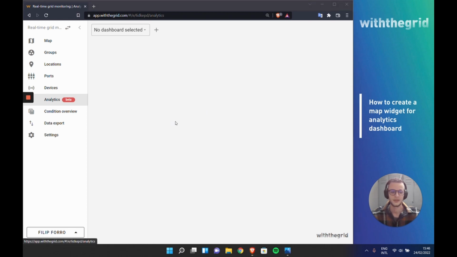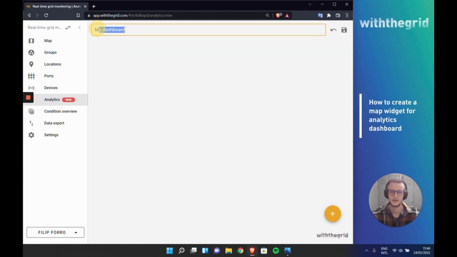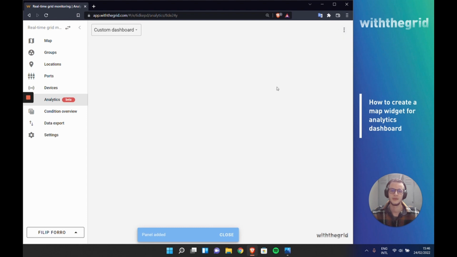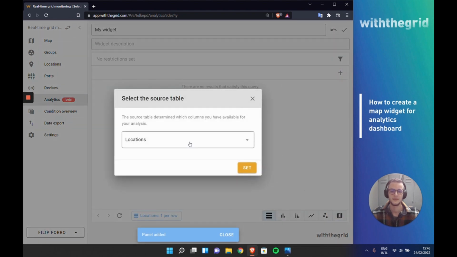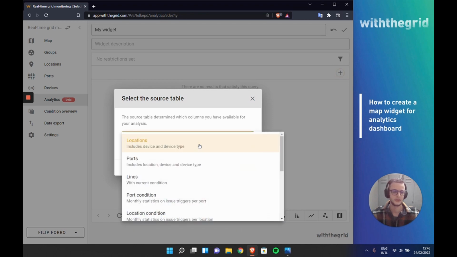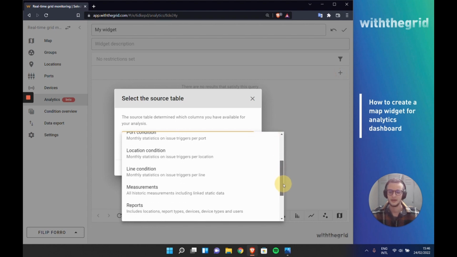We will start by creating a new dashboard. And we can add a widget. And as a source table, for this example, we want to show the maximum measurement on that location. So we have to select a table that allows us to access the historical measurements.